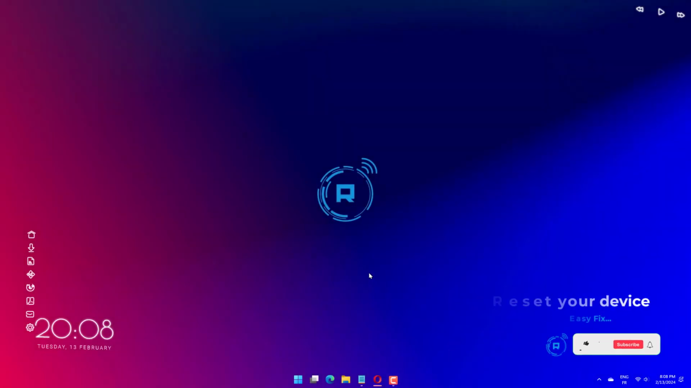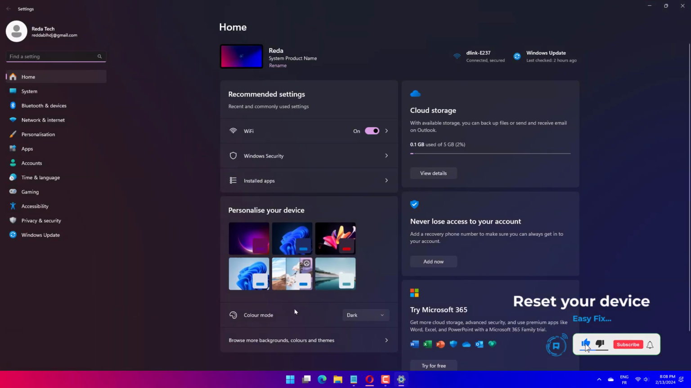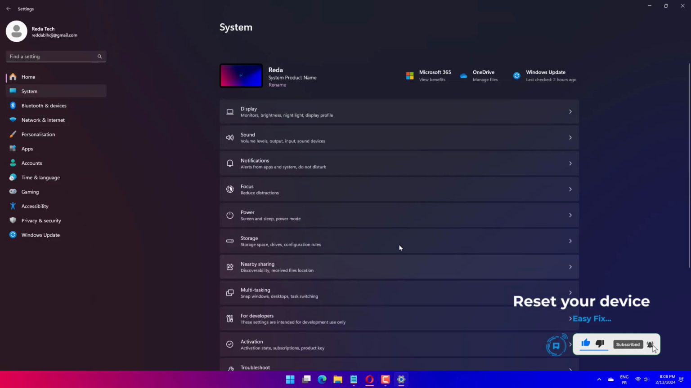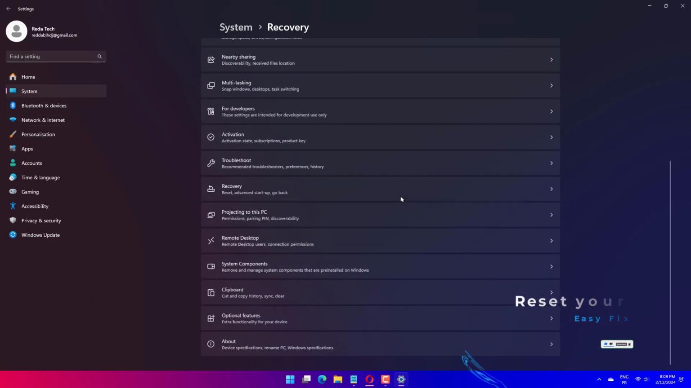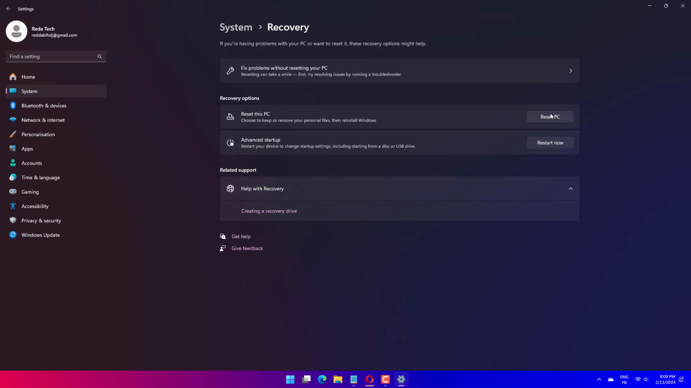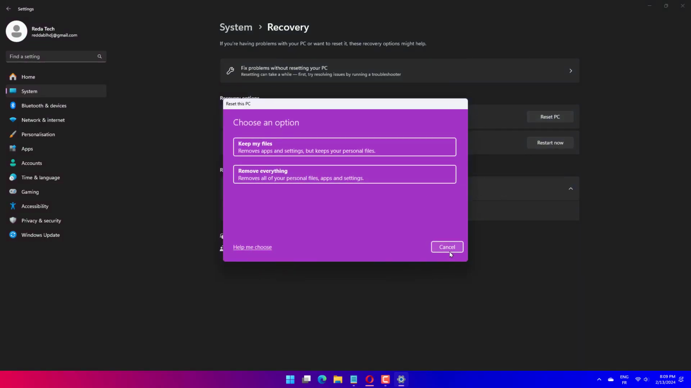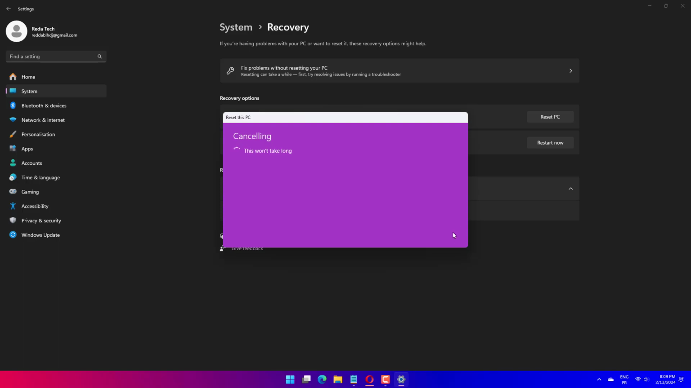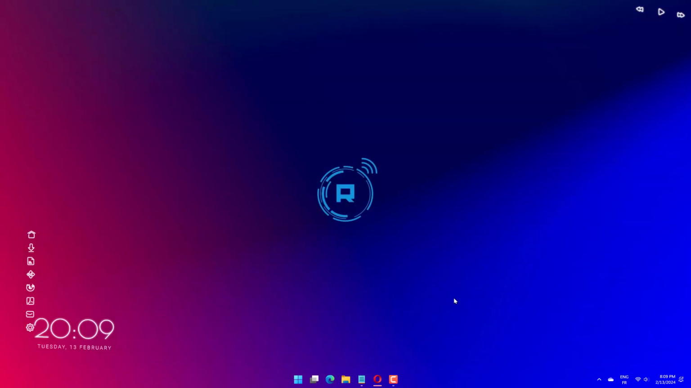Press Windows key plus I key. Select Recovery on the Settings page. Then select Reset PC on the right side. Select whether to keep my files or remove everything when resetting your device. Follow the wizard to continue till you can reset your device completely.